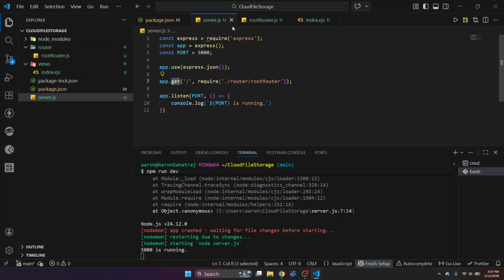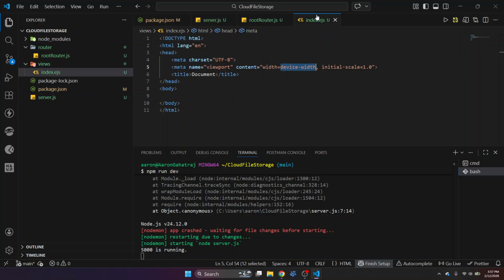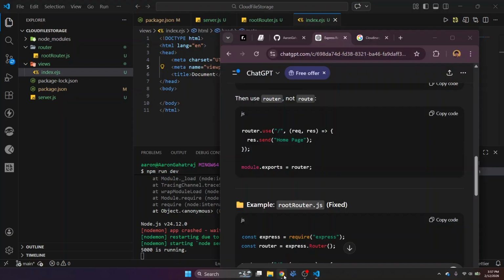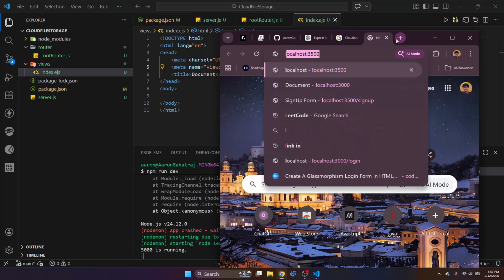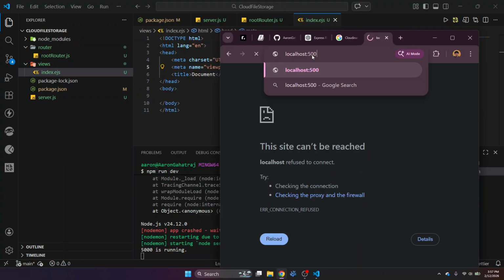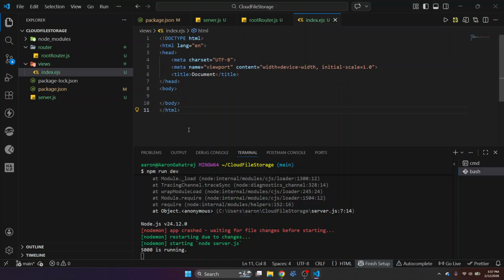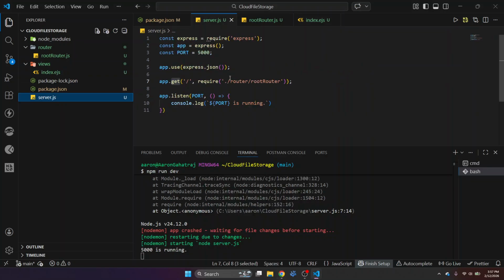That's it. Okay. Use that, and okay. Okay, document. Okay, so this works. And I should use EJS in this.